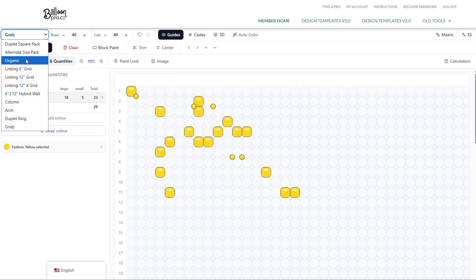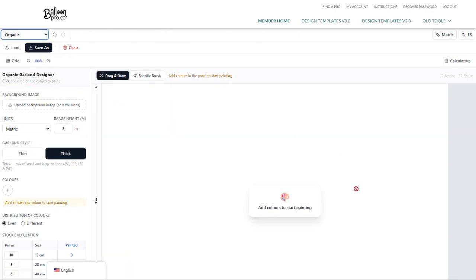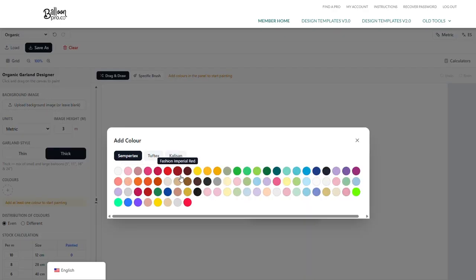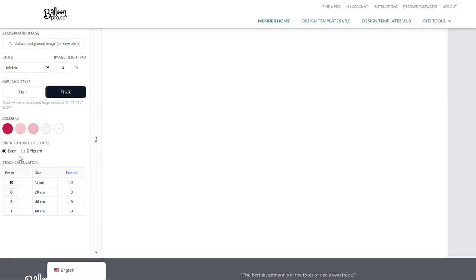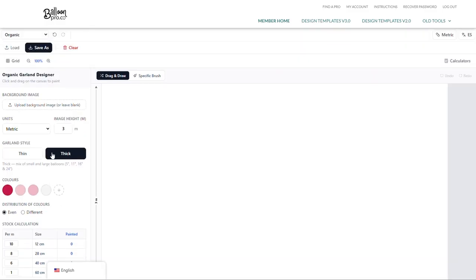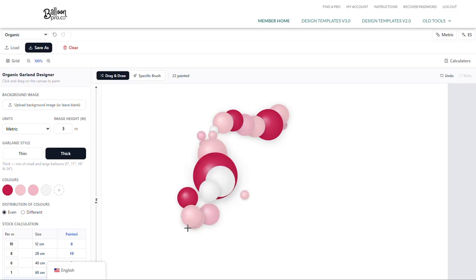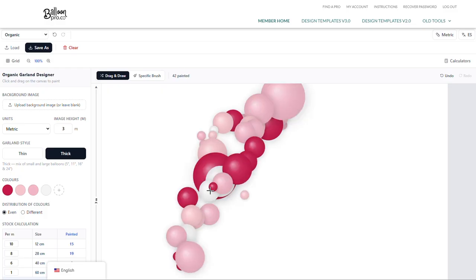And lastly, and I saved the very best to last, the organic design tool. So what we can do here is we select our colors. So add a color. Maybe we can add tones of pink and white. So I've selected the three colors. They're evenly distributed right now, and we have thick or thin. So all we do is we just drag, and I'm holding down the mouse as I'm dragging, and I'm holding it down still again.